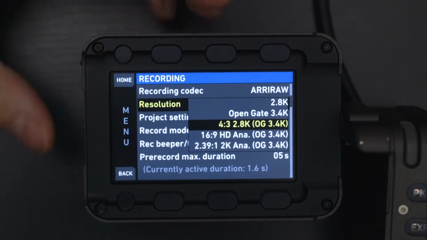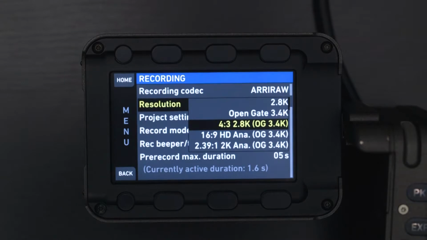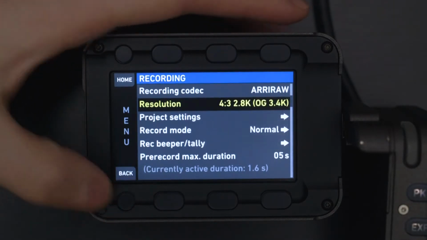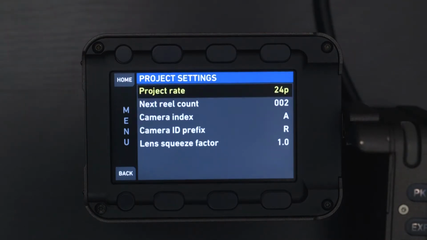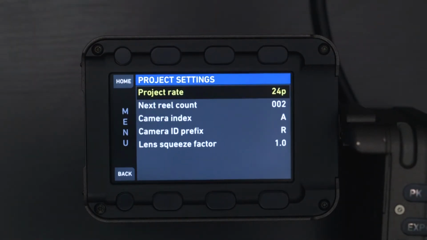We're shooting 4:3, but you can shoot 16:9, 2.39. If you change your recording codec, you'll also get the option to change some resolutions for some different aspect ratios when you're shooting. Then you have your project settings. So this is where you're setting up. We're shooting in 24p. Same thing as what we saw in the time code settings.